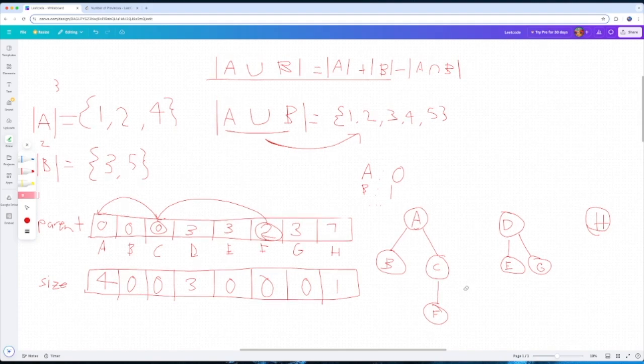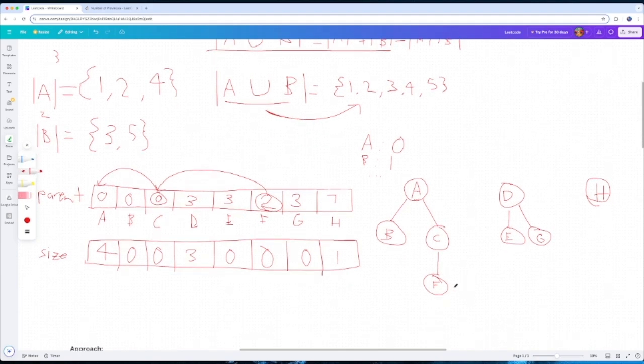Let's try some find operation. So find F is going to be, okay, 0. Find C is going to be 0. Find B 0. Find A 0. And then find D is 3. Then we have find E is going to be 3 because we go up. And then find G, because we go up to the representative, which is 3. H is basically itself's parent, so 7.